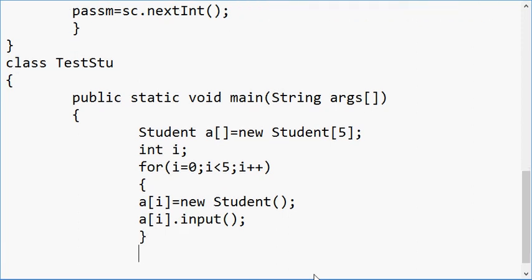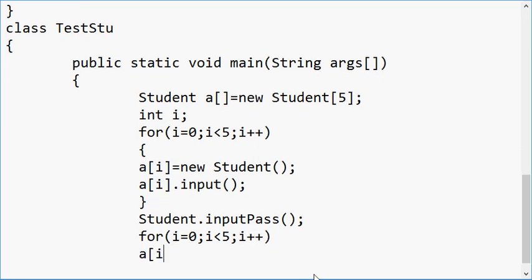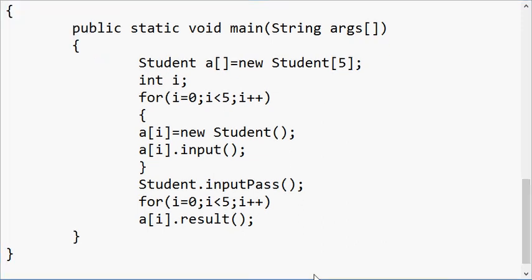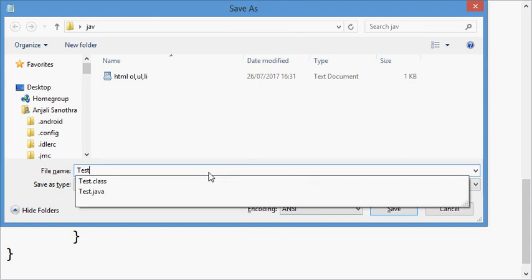So this will input the details for A0 first, then for A1, then for A2, and so on till A4. Then I call the function input pass to input the minimum passing marks, and to call this function I need to call it with the name of the class. I don't need any object to call this, so I can call student dot input pass. Afterwards I have to show the result of all 5 students. So I take the loop again and I write Ai dot result, which will show the result of all 5 students.